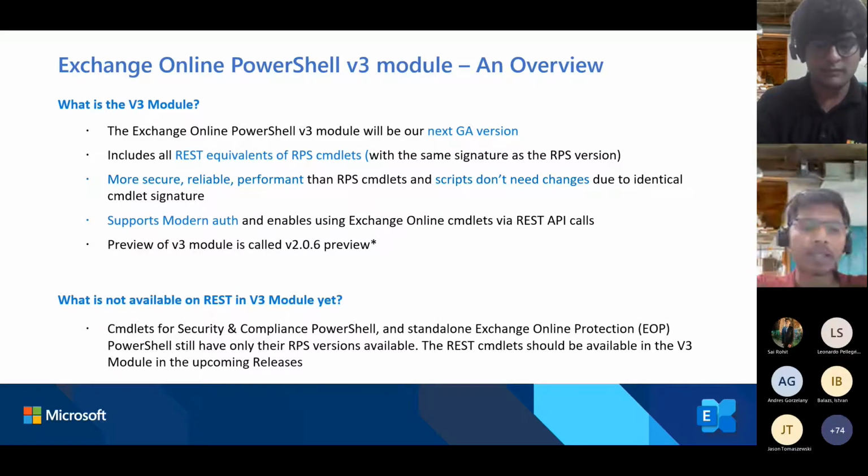What this does not have yet is a couple of things. The commandlets for security and compliance PowerShell, or the commandlets for standalone EOP, Exchange Online Protection, still have only their RPS version available. The REST version should be available in subsequent releases. So after the GA, if you download the V3 module and start using it, you would have all REST equivalents of Exchange Online commandlets, plus security and compliance PowerShell commandlets on RPS, and Exchange Online Protection PowerShell commandlets on RPS.